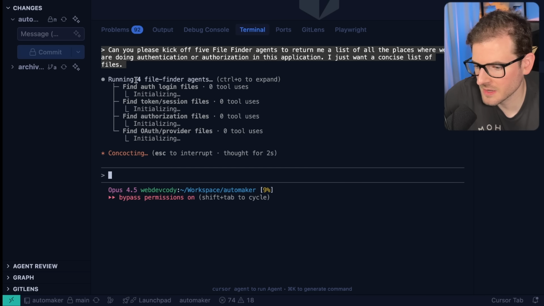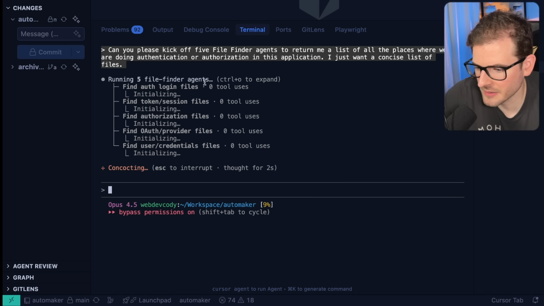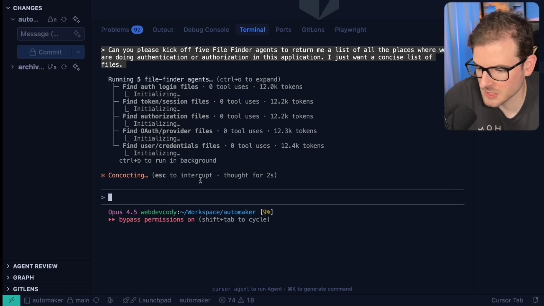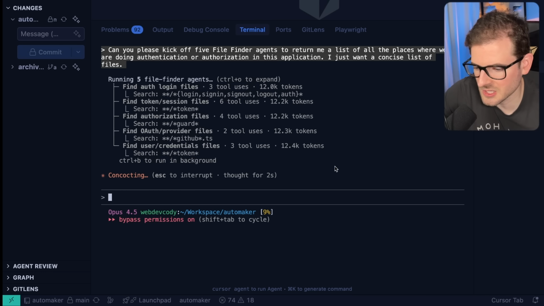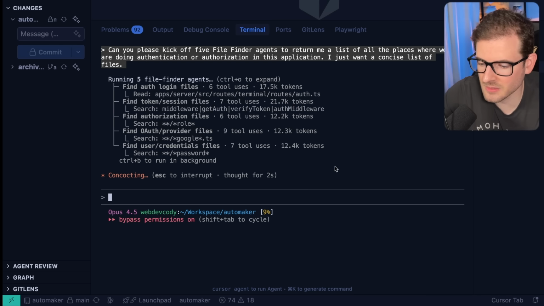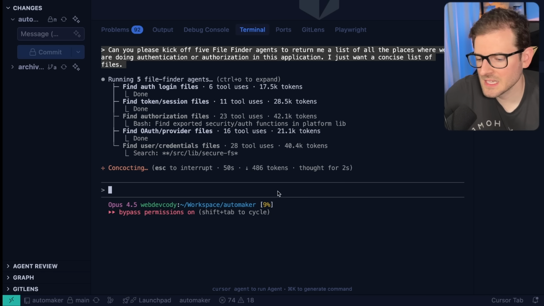Okay, you can see over here running 4, now 5 file finder agents. It's going to go through various parts of our code base. And remember, these agents are using a completely separate context window. So what they do is not going to affect the main thread here. And so once we get that list back, it should be a lot less.